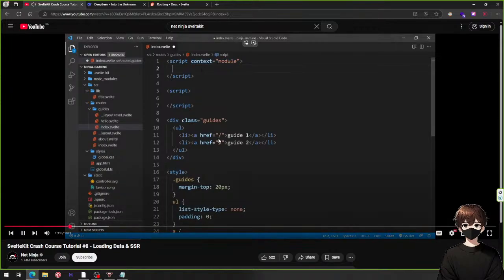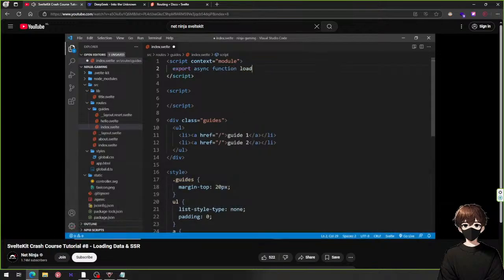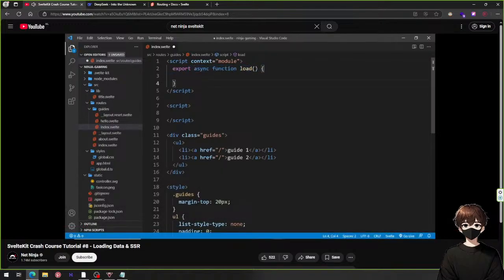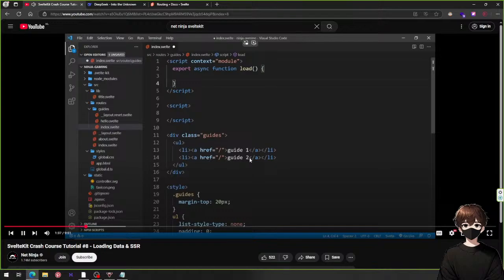Now inside this script we have a special function called load, and it's an asynchronous function. And it must be called load. This is a special SvelteKit function, and we use this function to fetch any data. And SvelteKit can run this function automatically to go out and fetch any data that's needed for this component. So this function load takes in an argument automatically, which is a context object. And on that context object are a few different things.